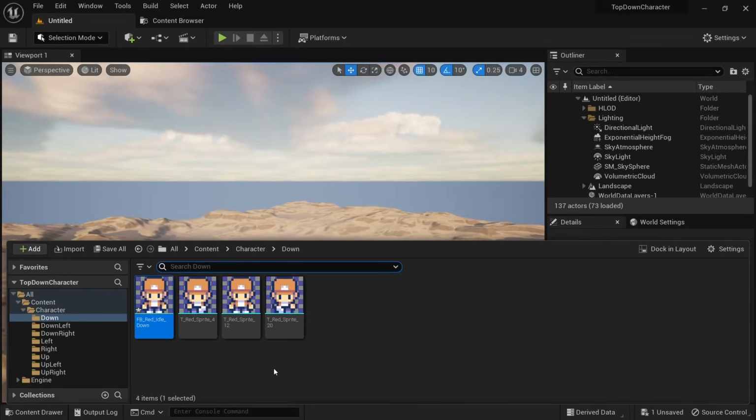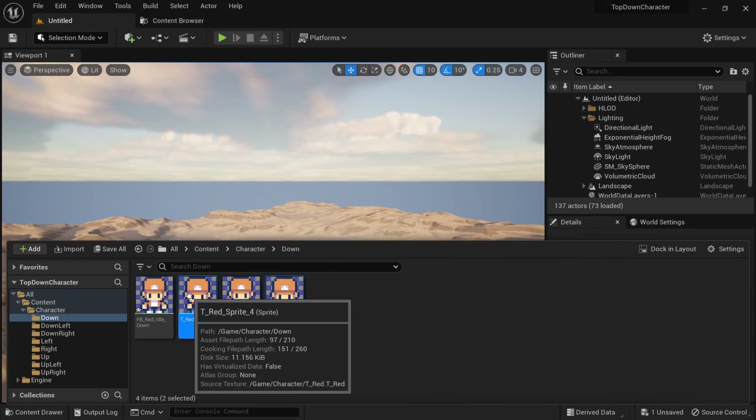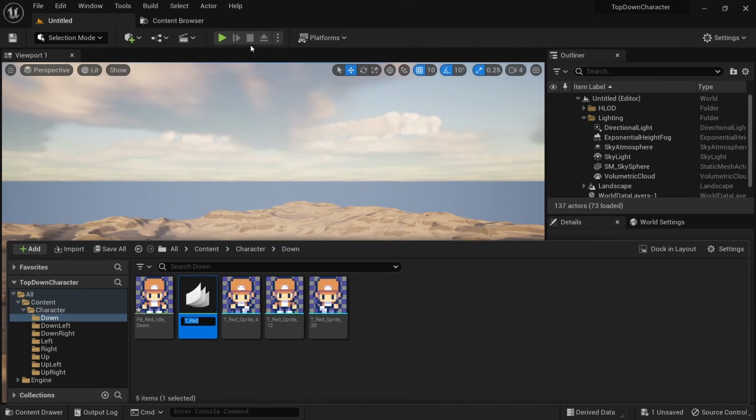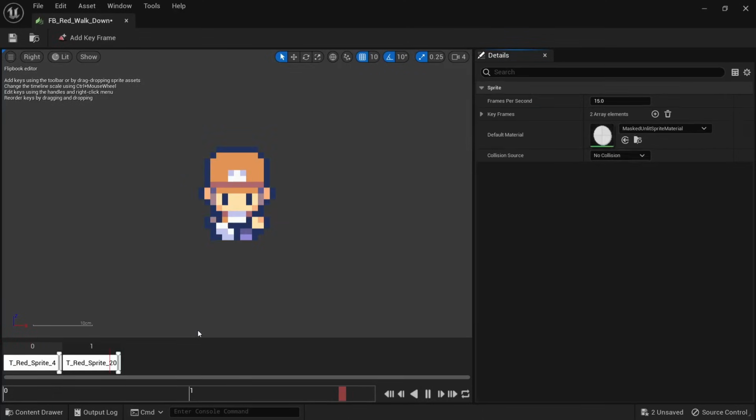Now select the left sprite, hold Ctrl to select multiple items and click the right sprite. Right click and create flipbook. Call it fb_red_walk_down. If you open it up, you can see that the movement is animating too fast. We'll change this with the bulk editor after all flipbooks are set up.